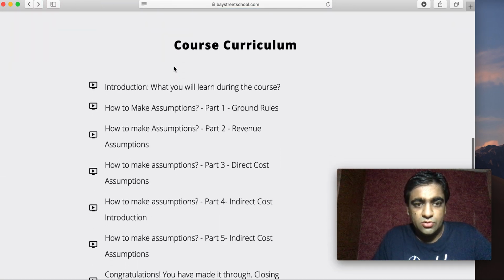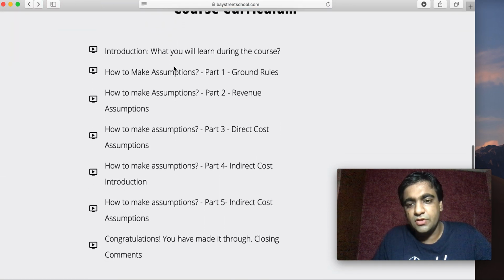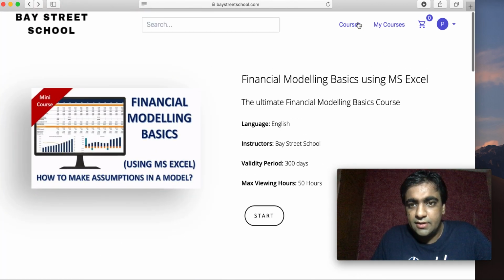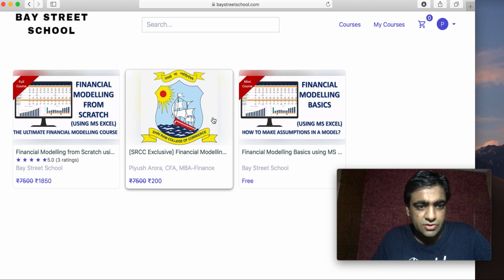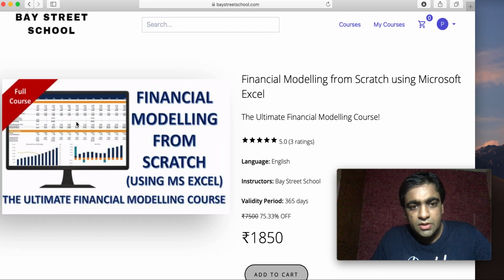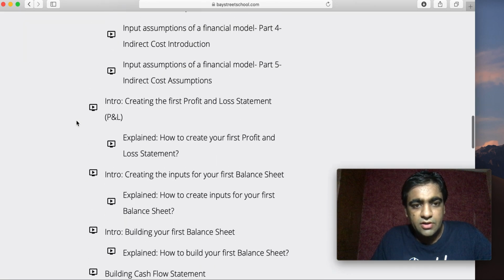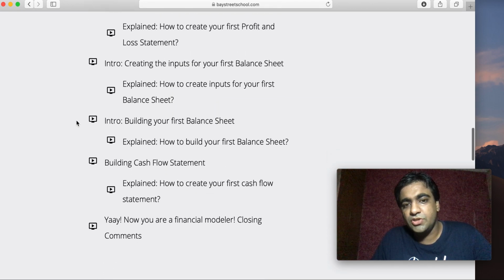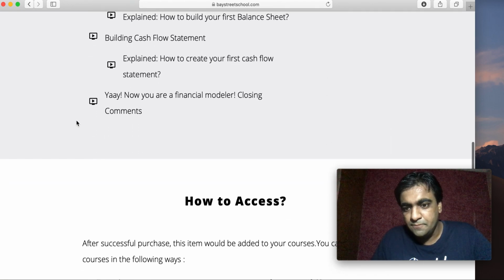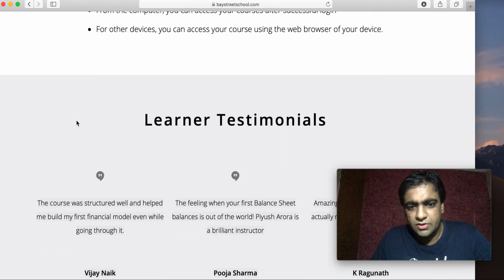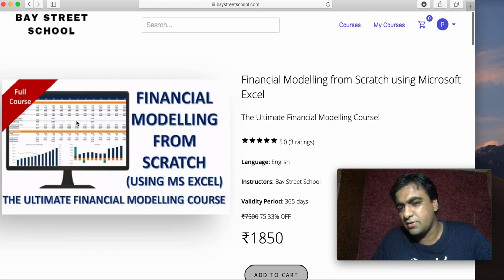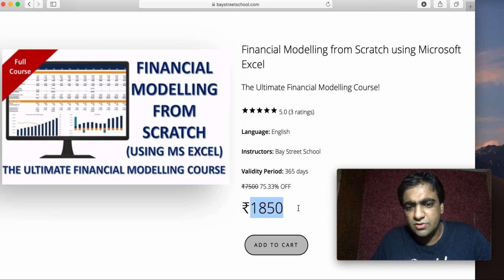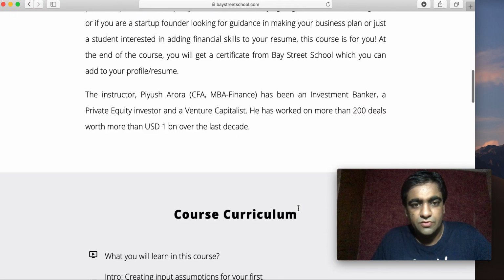As you can see, this covers quite a bit of the basic ground of financial modeling, and it comes free of cost. And then we have other courses. This is the full course. Along with creating your assumptions, this helps you create your first P&L, first balance sheet, first cash flow statement. And the school here where I have posted this course keeps running promotions and discounts. Right now they've priced it at 1850, but they keep running discounts on this course as well.